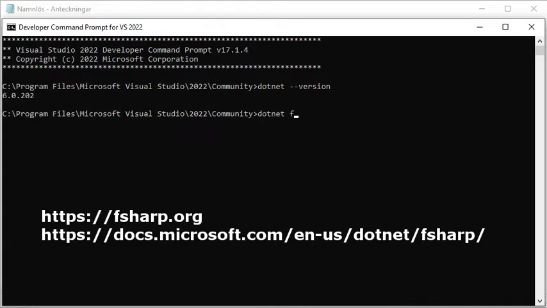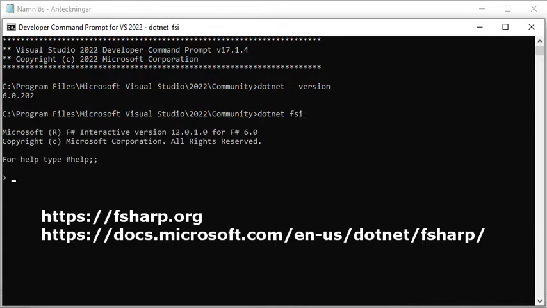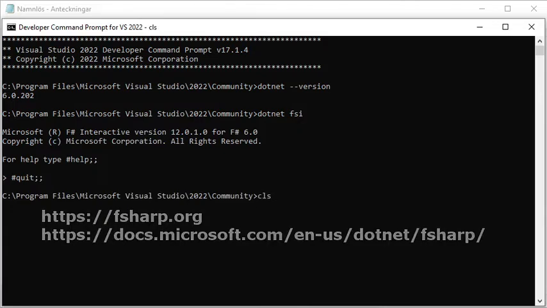When I start interactive F# with dotnet fsi, you can also see that the version of F# is 6.0. By the way, interactive F# is a so-called REPL, Read, Evaluate, Print loop, which can be used for writing and executing F# code directly from the REPL prompt, instead of first writing the source code in a file and then executing it.